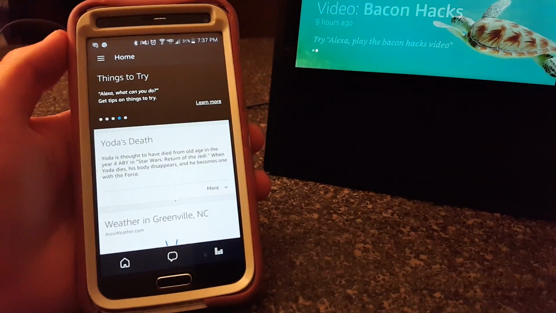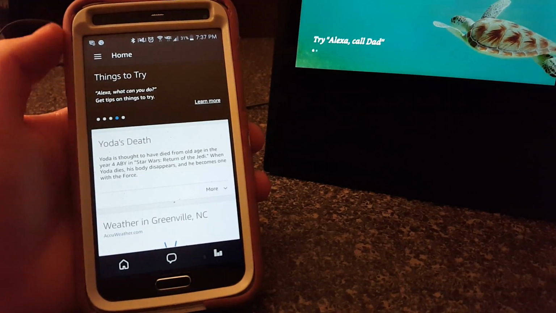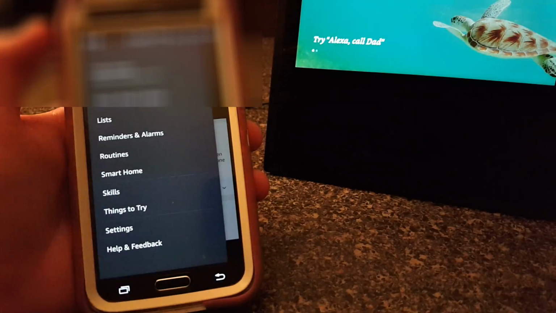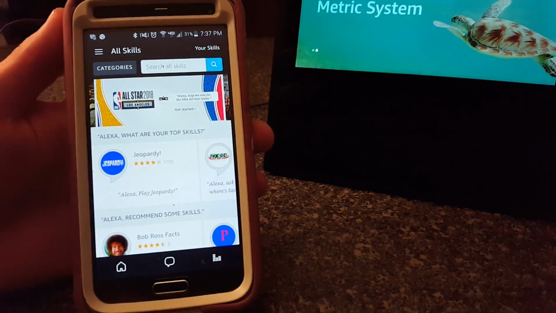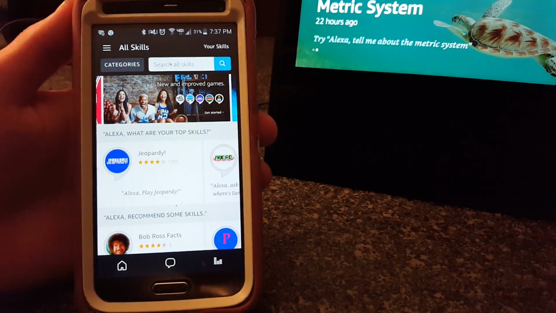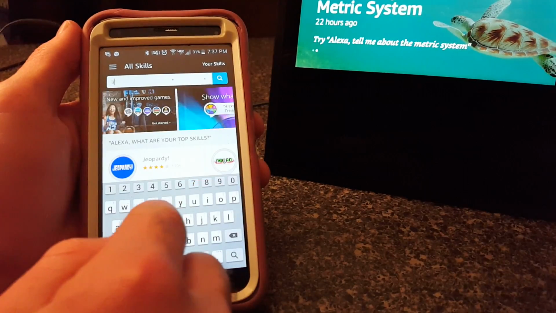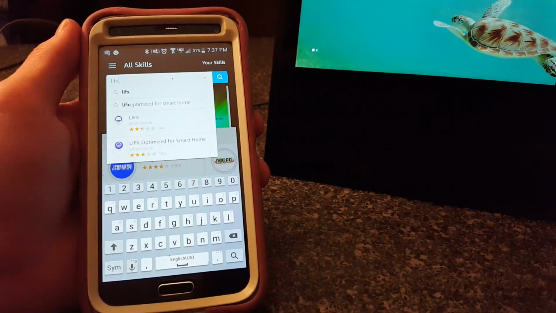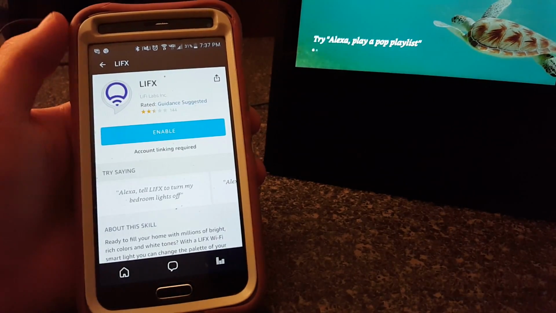and do that now. To enable a smart home skill in the Alexa app is very easy and straightforward. Just click this menu button at the top of the home screen, and then down here, select skills. This will bring you to the skills shop, skills store, whatever you want to call it. We're just going to type in LIFX for LIFX. All right, and we're going to select that one at the top and enable this skill.